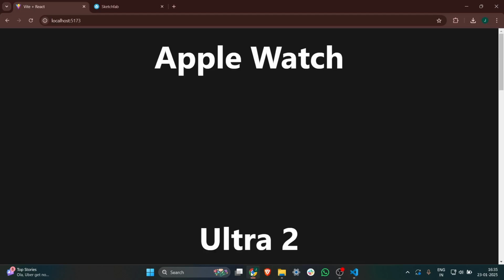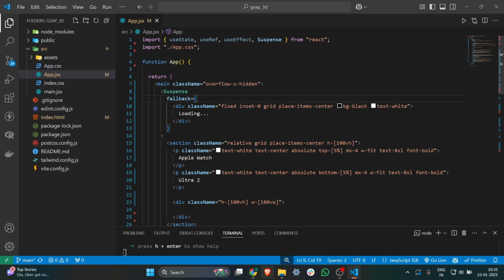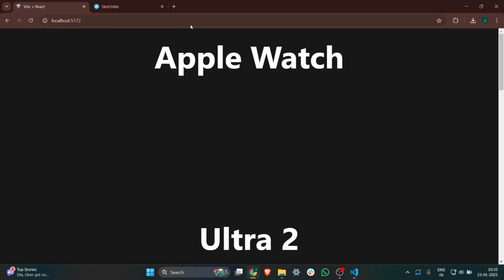And second, before that, there's another website which is used to convert any model into React Three Fiber code.